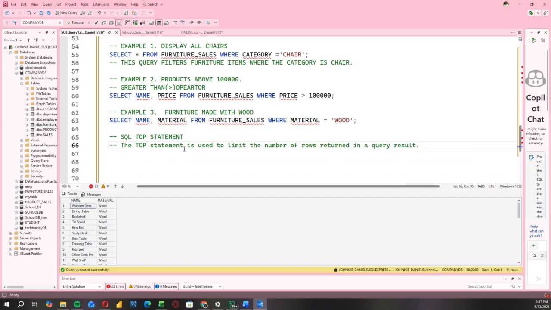So the TOP statement is used to limit the number of rows returned in a query result. The number of rows. This one is mainly used in SQL Server Management Studio. Please take notes. Let me indicate it. It's mainly used in SQL Server Management Studio.